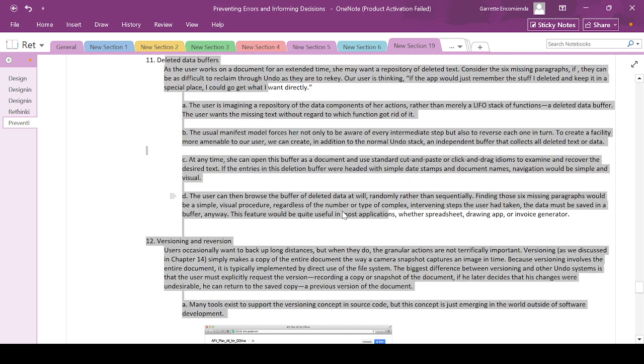Deleted data buffers or memory. As the user works on a document for an extended time, she may want a repository of deleted text. Consider six missing paragraphs. If they can be as difficult to reclaim through undo as they are to rekey, our user is thinking, if the app would just remember the stuff I deleted and keep it in a special place, I could get what I want directly. The user is imagining a repository of the data components of her actions rather than merely a LIFO stack of functions. So it's a stack of functions in memory versus a deleted data buffer, which is a repository of the data components of her actions.